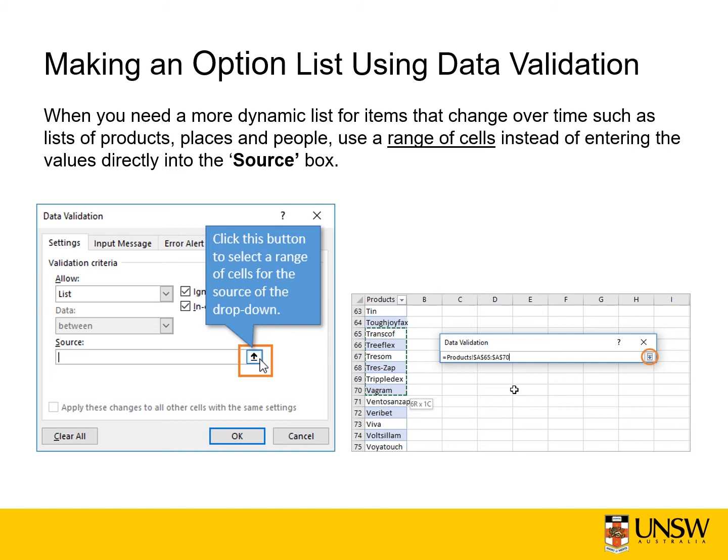To do this, instead of typing values into the source field, select the icon to the right of the source box, then select the values that you want to appear in your option list and click OK. For example, here we use the values of the cells from A65 to A70. Watch the data validation demo in the next slide.